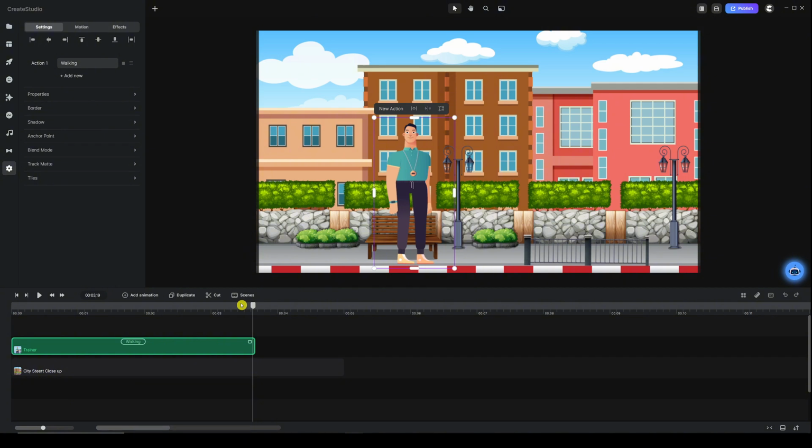If you were to add other actions, what you want to do, especially if you're going to have your characters walk from the very beginning of your scene, is disabling the start and end animation, right?